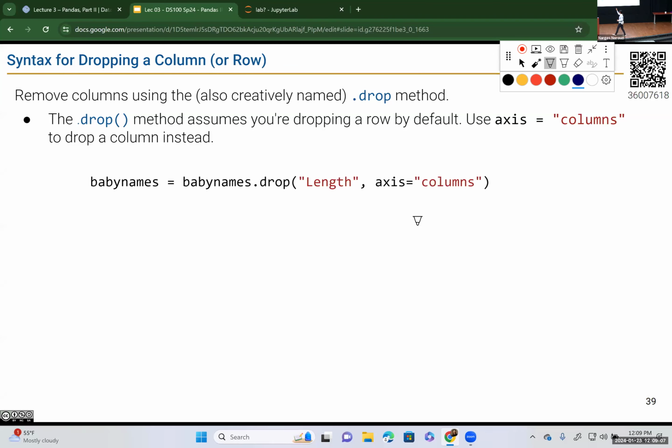What happens if I don't have that? It's going to go ahead and search through the row labels. It's not going to find a row label with the lengths, and it's going to give me a key error. So always be careful about that. Or if you pass a column label that doesn't exist, again, it's going to give you a key error. Think about everything as key value pairs in a dictionary.